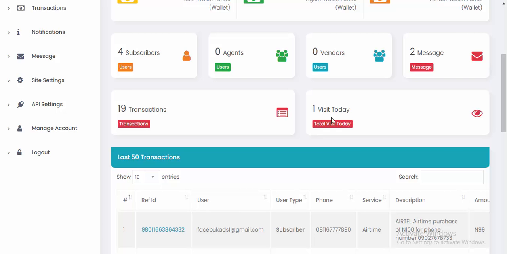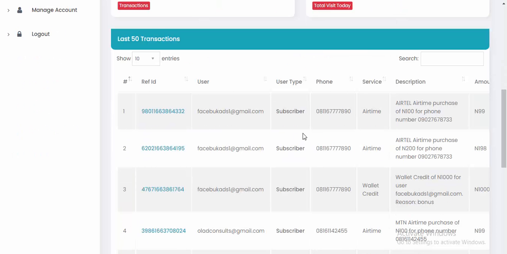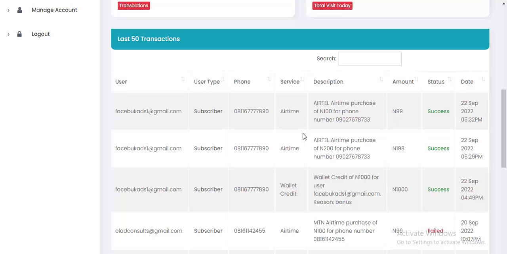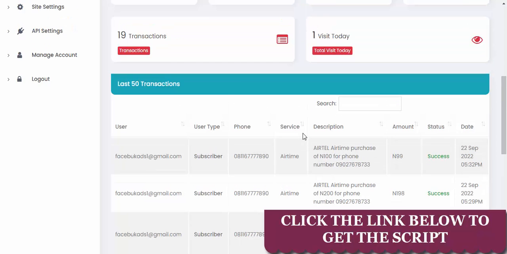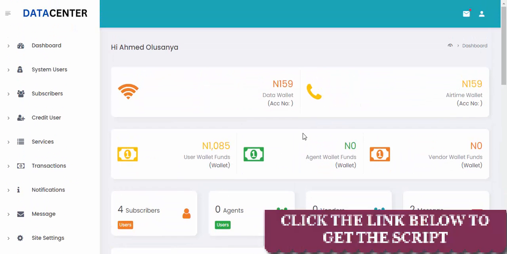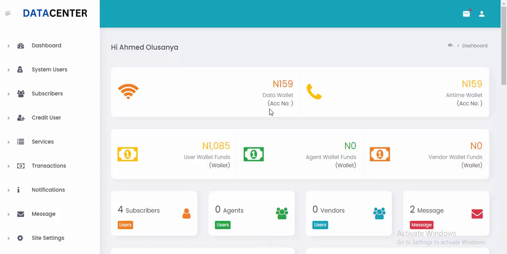So you can also see the total visits today. If people are visiting, let's say 1,000 people are visiting your website, it will write 1,000 visits here, so that you can know how your site is growing. Okay, so you can see that this is a transaction here. You can see success. So this is all we can go for in this tutorial, and this is a very comprehensive one.